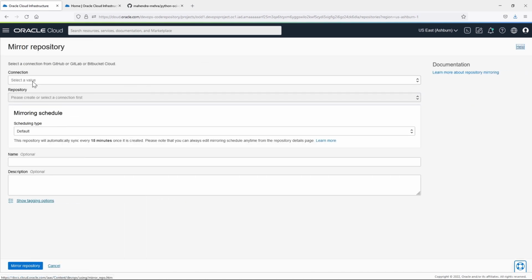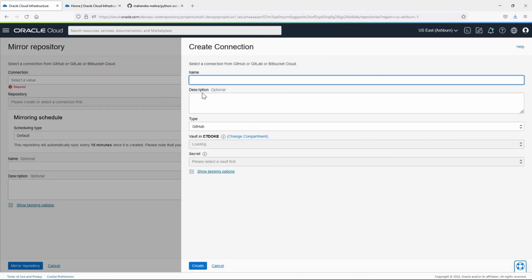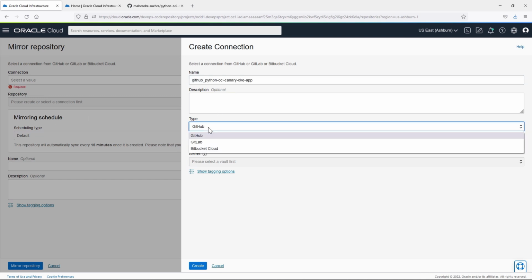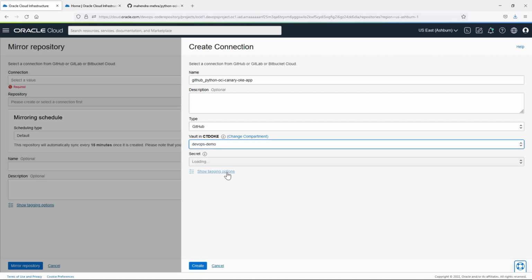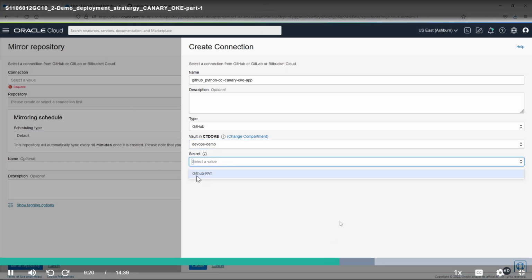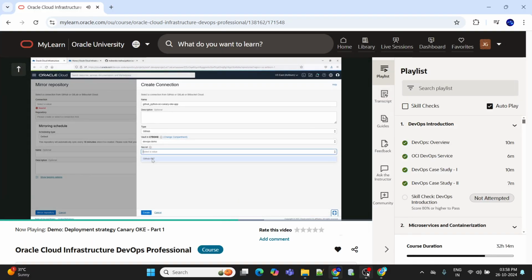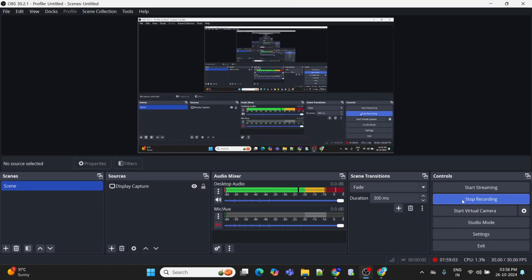So let's click on Connection and create connection. Give this connection a name and let's select the type as GitHub. Make sure that the vault is selected where you have the personal access token stored as a secret. So this is the vault where I have the PAT stored as a secret. So this is my secret which holds my personal access token for the GitHub repository I'm mirroring. Let's select that and let's click on Create.